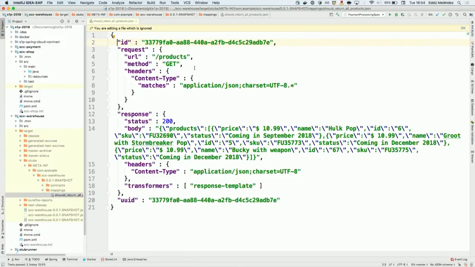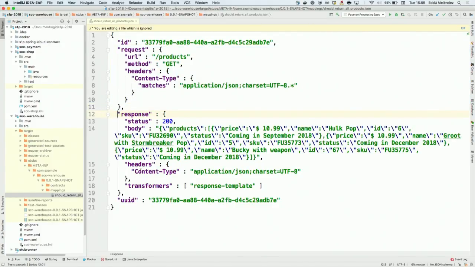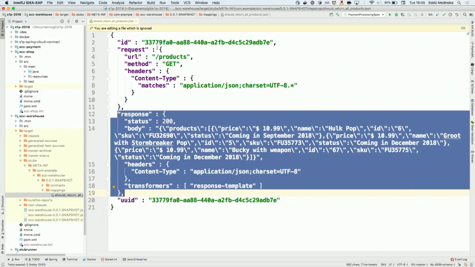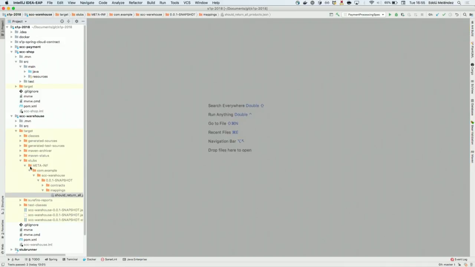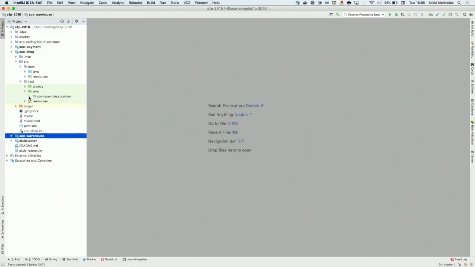Basically, what my Wiremock does is read this configuration, and it will match the request that we make against the request section. If it matches, it will return the response section. This is in a stubs folder inside the target, and this is what is installed when we did the Maven clean install. So from the consumer side, the testing is quite simple, to be honest.